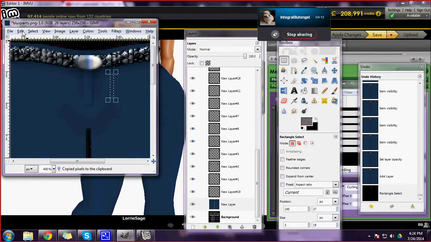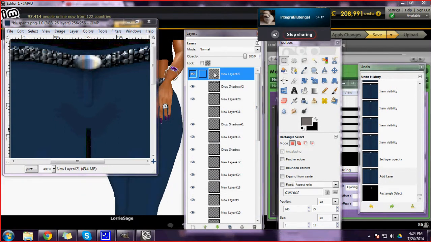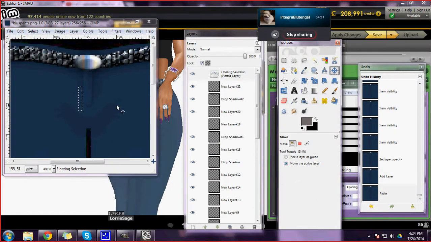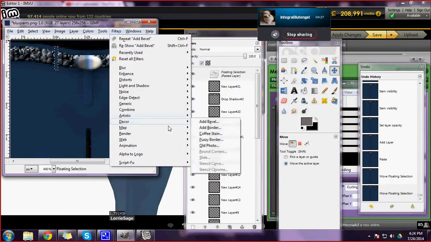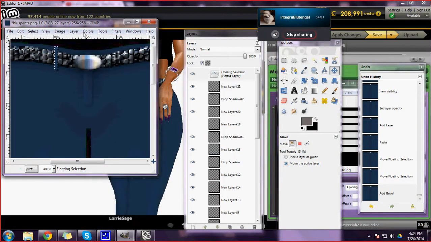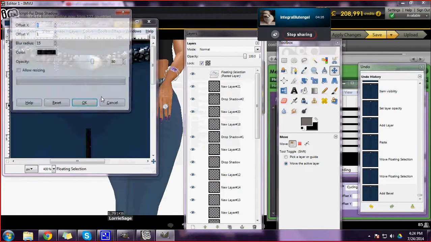And copy it. Undo my rectangle select. Go back up to my new layer. Click it. And paste. And I'm going to put that over the top of a pant. And I'm going to bevel it. And I'm going to add a drop shadow to it.